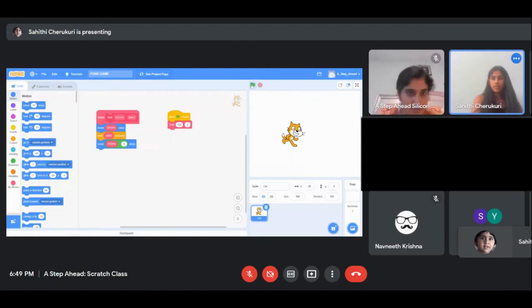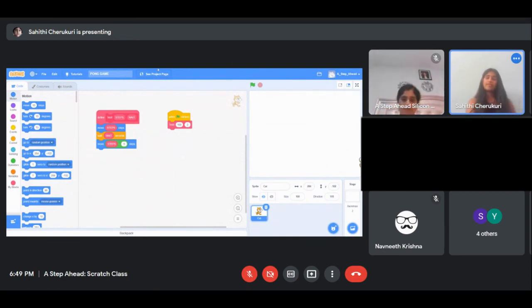This is my program. So when I pressed the green flag, did you guys see how it moved? If I pressed another time, it moved again. So that's basically what it's just doing. It's just moving out of the screen. So hopefully that kind of helped.